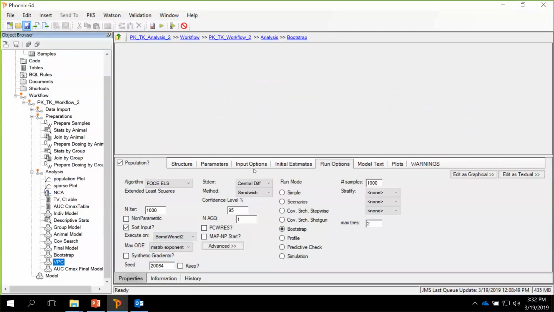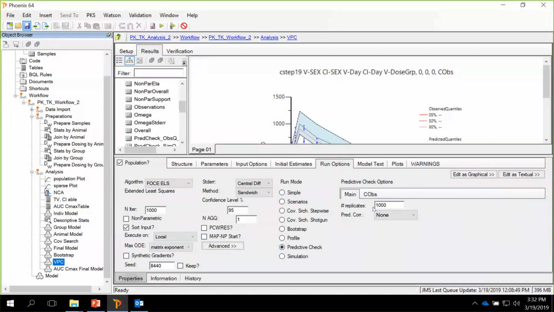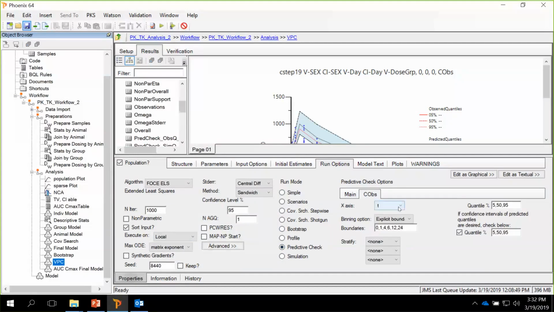Next thing is VPC. The visual predictive check is also just an option here under run options mode, and here you just pick a number of, again, maybe 1,000 replicates, so 1,000 subjects to be created, and you put it on the x-axis as time. In this case, you would use explicit boundaries, but you can also use k-means or explicit center, but in this case, where we don't have very many sampling points, it makes sense to give it some manual boundaries.